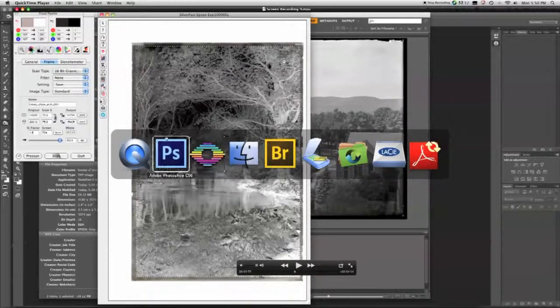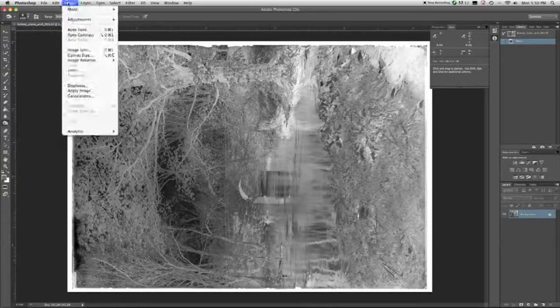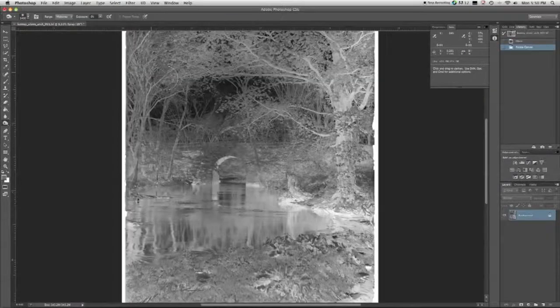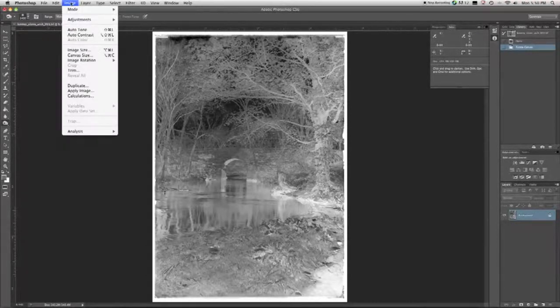Now that the scan is done, it automatically popped open in Photoshop. And here is our plate. I'm going to rotate it. Oops, sorry. Image, rotation, clockwise. And also this negative is going to be flipped because of the emulsion being scanned down. So let's go Image, Rotation, Flip Canvas Horizontal.